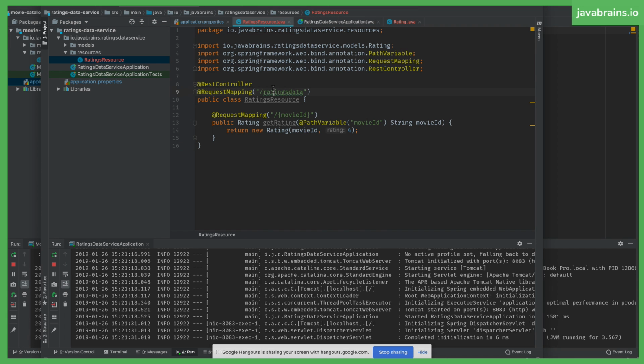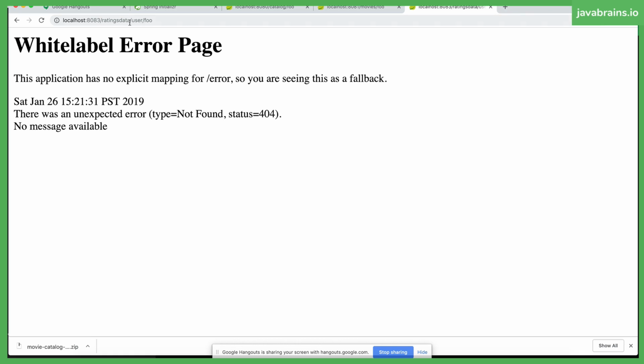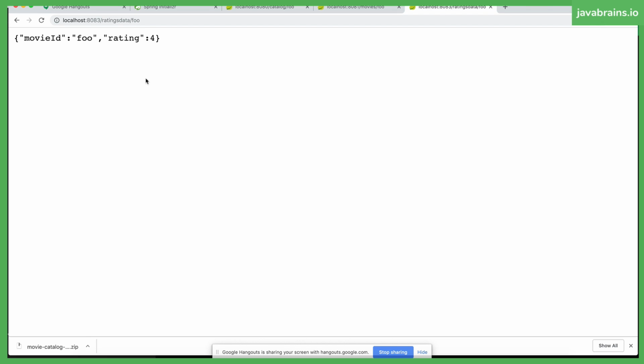I get an error. Ratings data / movie ID. Okay, so it's rating data / foo, and I get hard-coded rating 4.